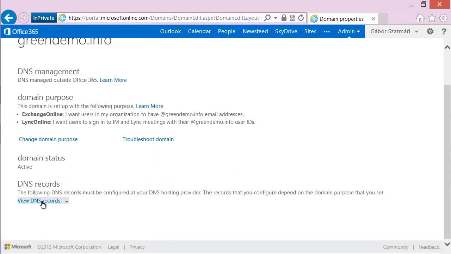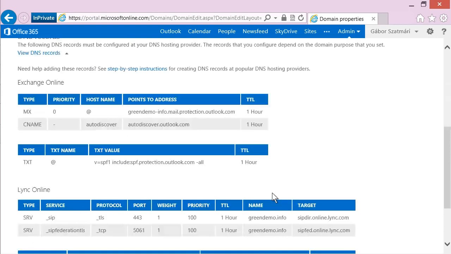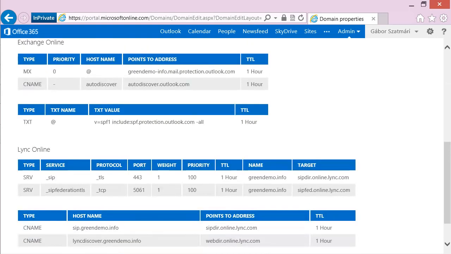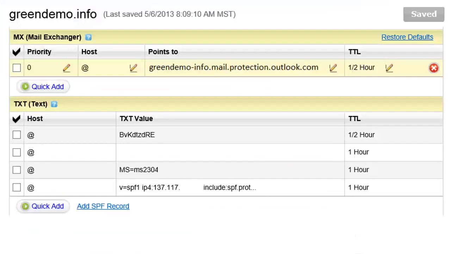Then click here on View DNS Records. And here are the records that need to be set for Exchange Online. After you change the DNS records, you need to wait until the changes are propagated. In my example, I set the TTL value to half an hour, so I need to wait at least half an hour until all the emails are redirected to the cloud.